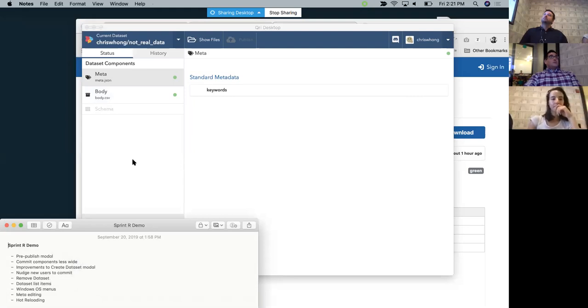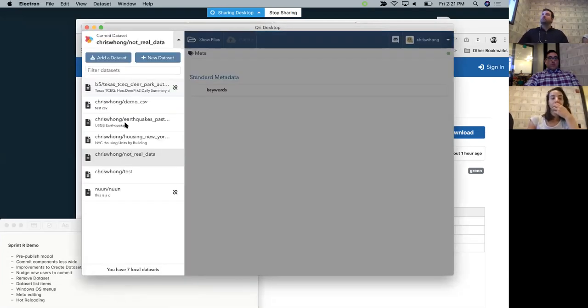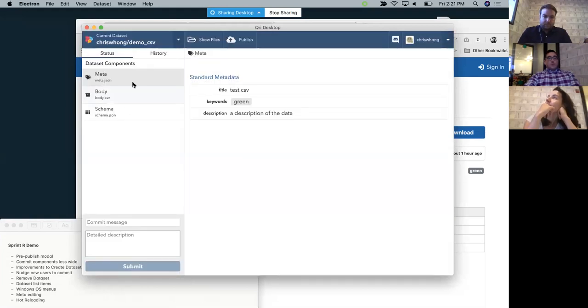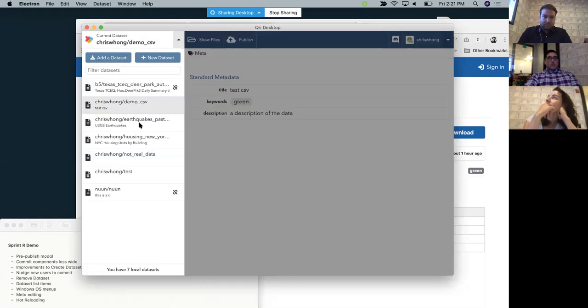Removing data sets. So that's new. That's a big one. To remove a data set, I can now right click and hit remove. Let's find one that I want to remove. This one has no commits. This one does have commits that are not real. So go back in here and right click and say remove.